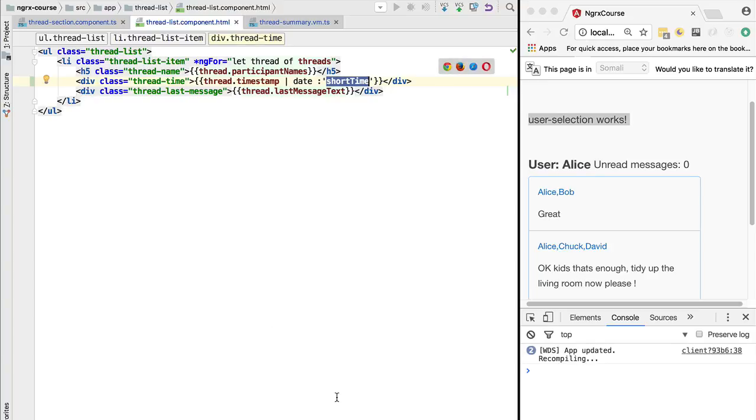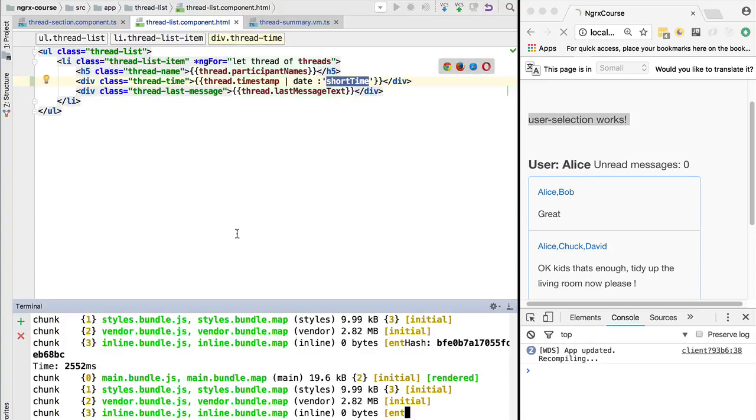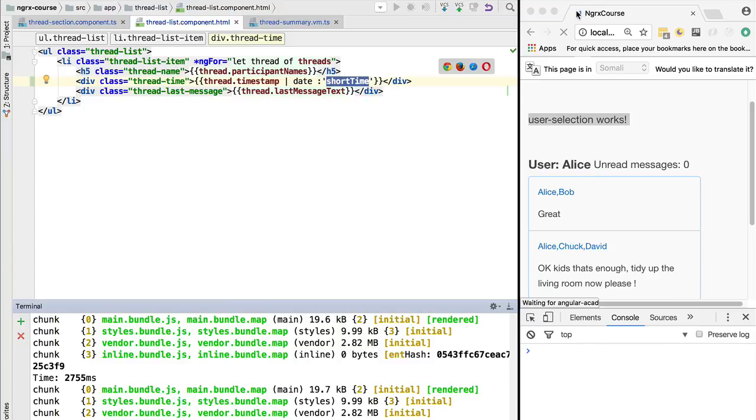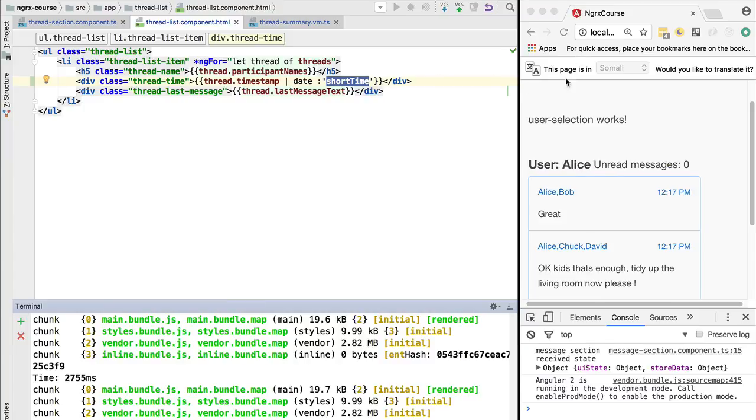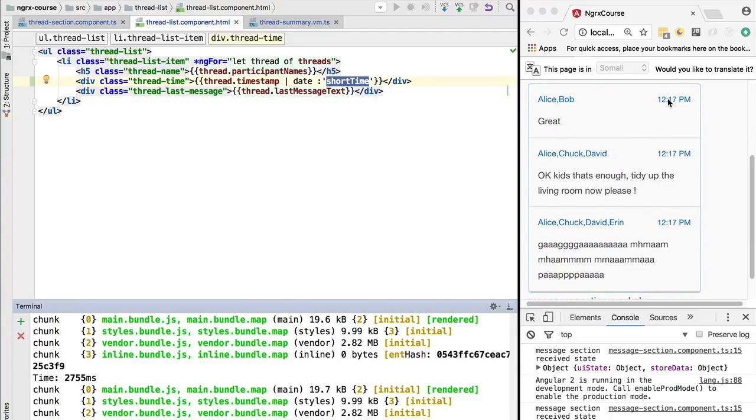So if we hit Ctrl S, our application is going to be recompiled and reloaded. So you should have the spinning indicator. And as you can see on the screen, you should have at this time the timestamp. And so here we have it, the thread list is displayed on the screen. So most of our first smart component, the thread section component, is done at this stage.